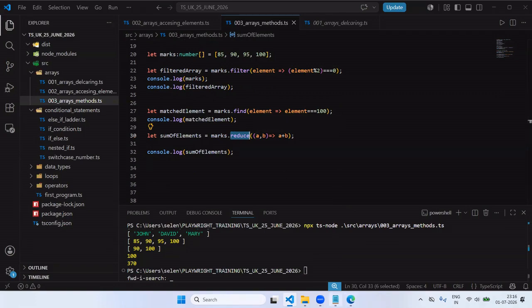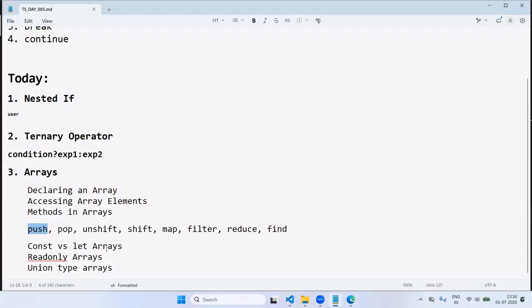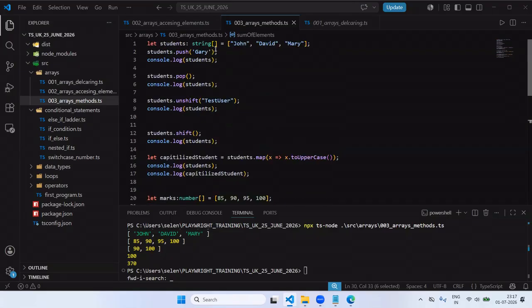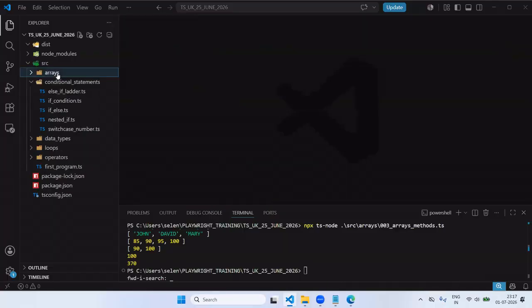So now what is the next topic? So yeah, let us discuss constant versus let arrays. What is the difference between declaring an array as a constant and declaring an array with let? I think as of now we declare the array using the let keyword. So now let us discuss the difference. So let me create a new file.